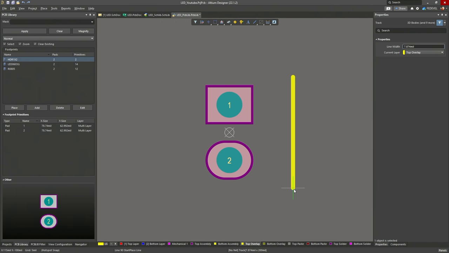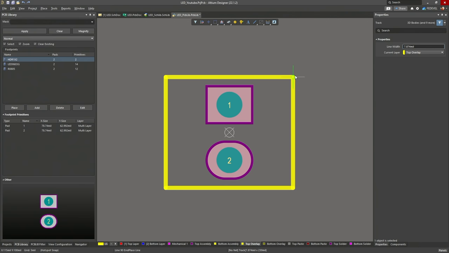Like this, left click, left click. Now it should be minus 115 by minus 100, left click, go up, minus 115 by 100, left click, right click.